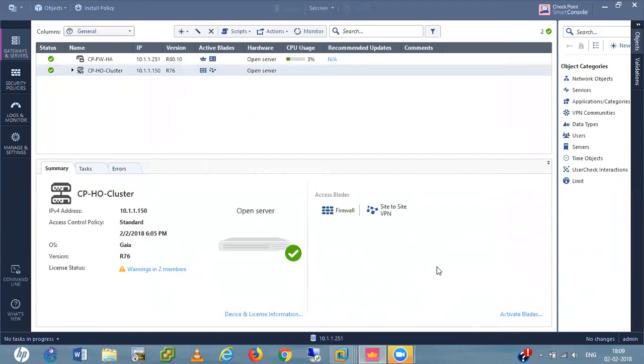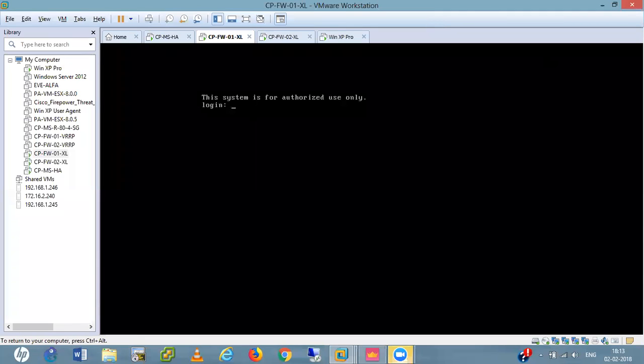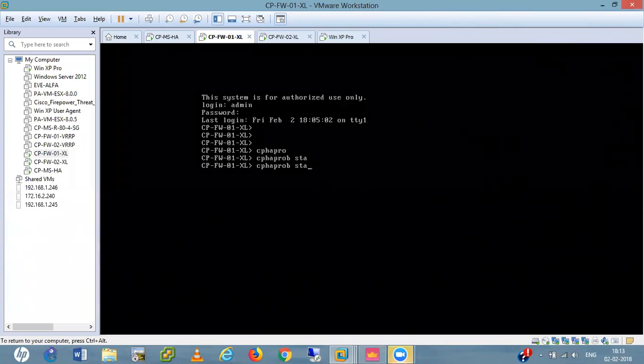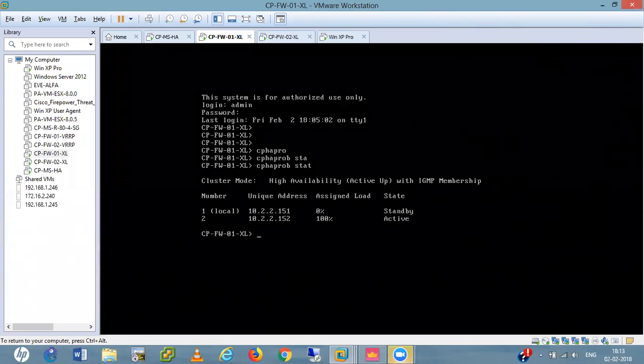Okay. See, let me stop some recording. See, now the active device is coming up. If I log in to my active device as admin, I run this command cp ha pro state. See, again it will come back. So it is not coming up as active, right? Yeah, it's not active. Sorry.